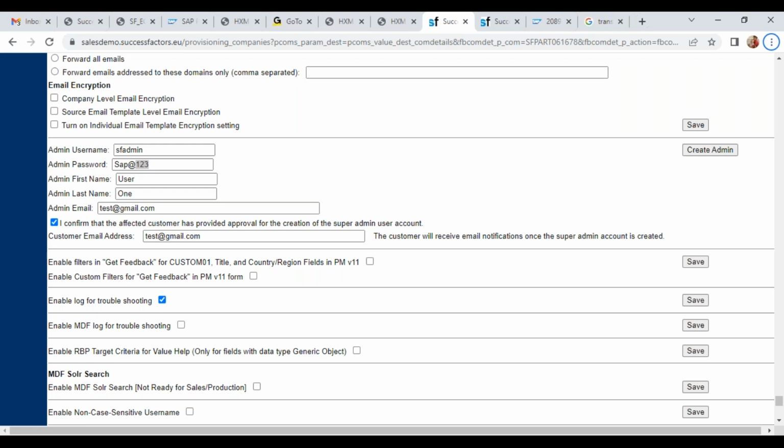So generally, who are these persons? Is it like an admin from the customer side, so that later on he can change the permissions? No, nobody else would be logging in with SF admin.